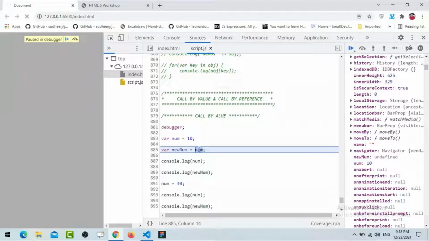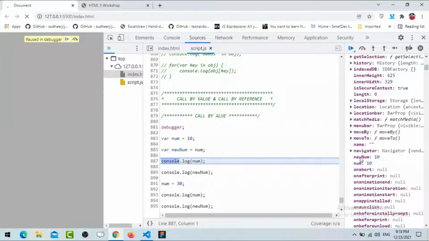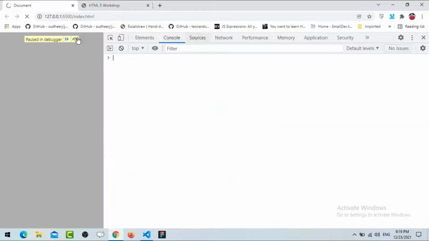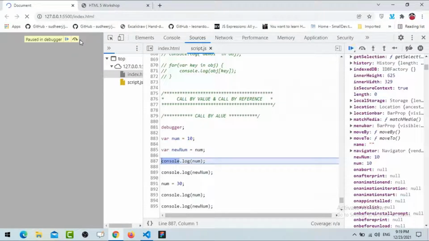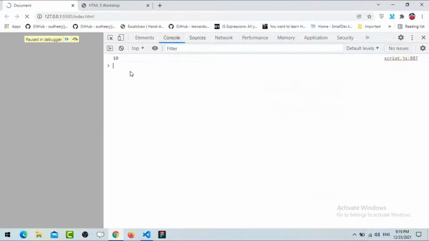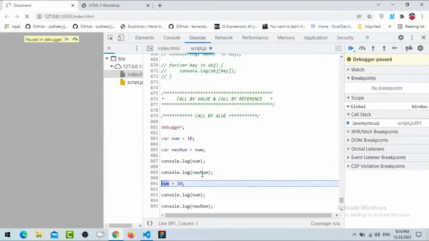It will come to the next line. Here it is going to assign that value 10 into new num. So now if you see here, new num is also 10. It is going to print this one. Right now on console, you won't get anything. Now, next it will print that value num, and that is 10. Now it is going to the next line, and new num value is also 10.